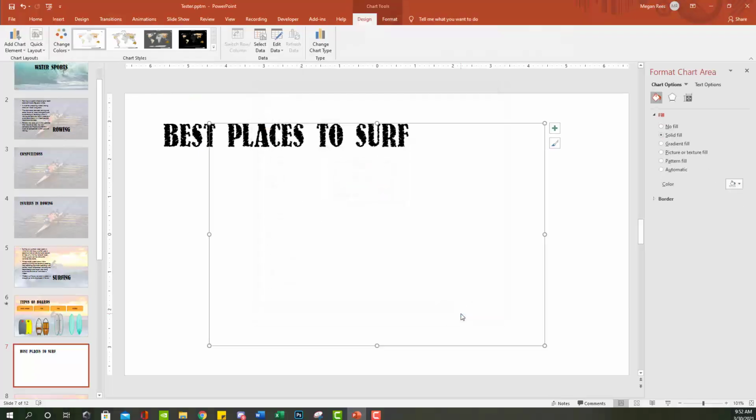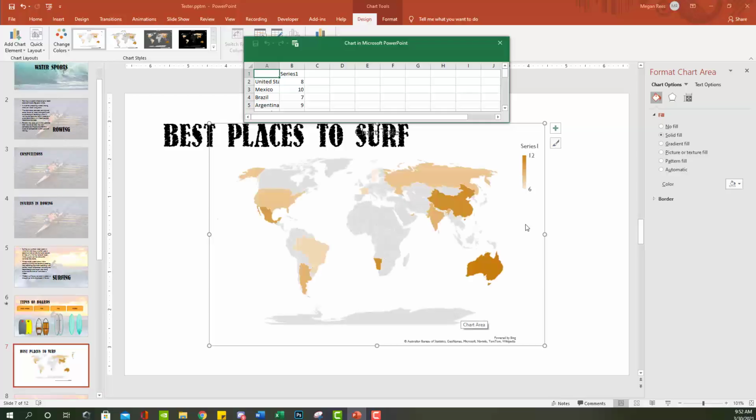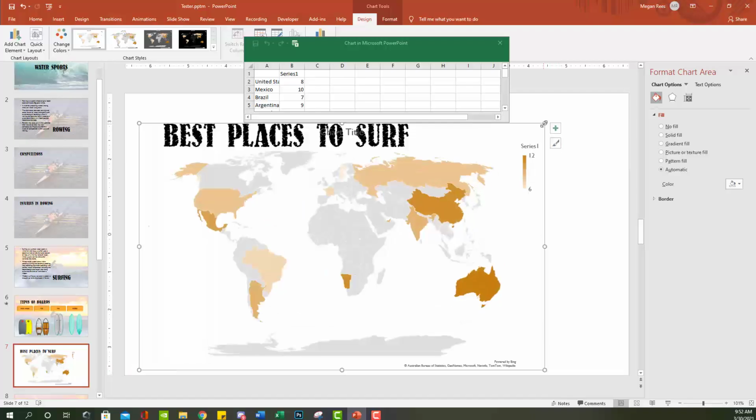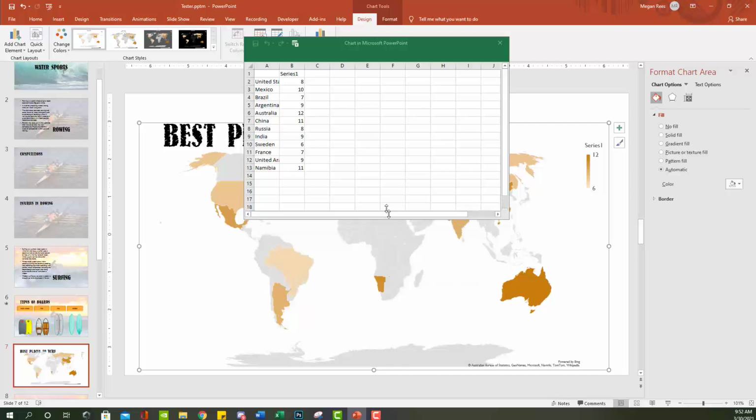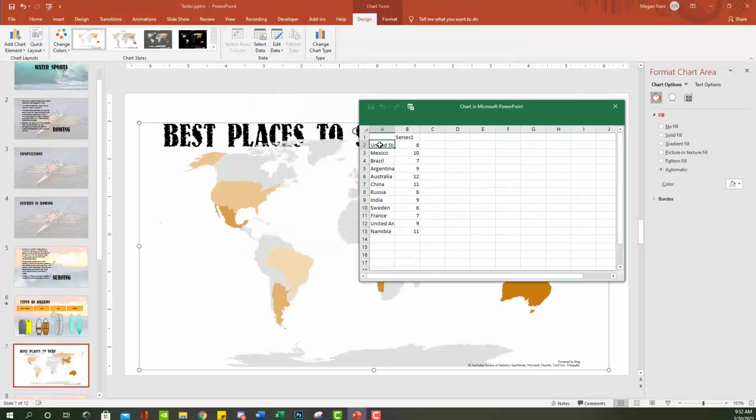You click OK, and it creates it for you already, and it's a map of the world right here, and you can make it bigger if you need to. It already has it kind of set up for you. So I'm going to pull this down, and you list what you want to be on the map, and then you put numbers, and the numbers just determine how light or dark the color is.